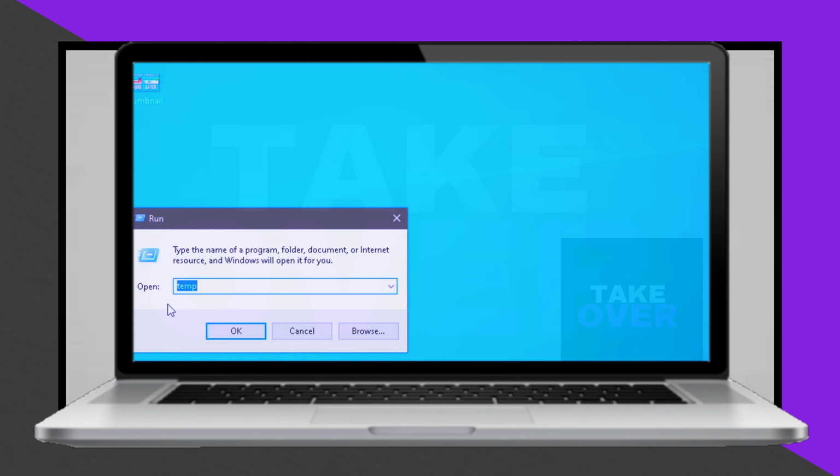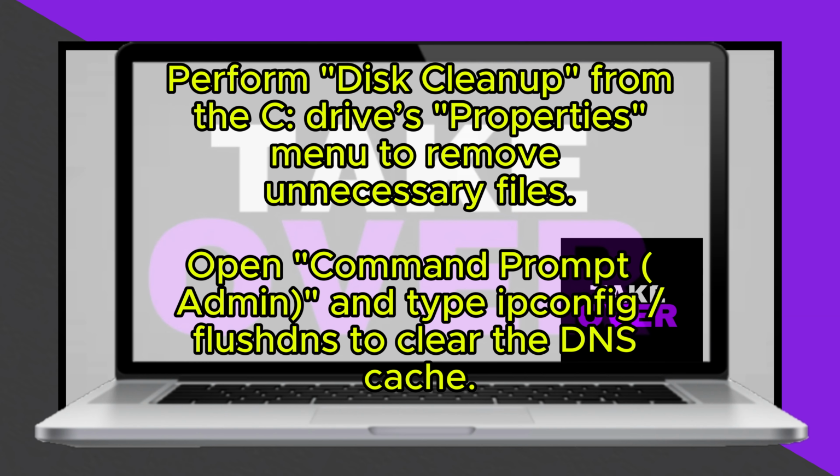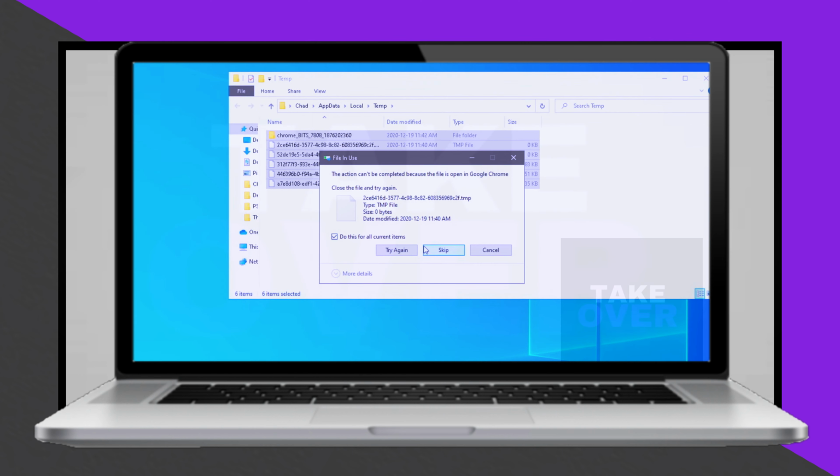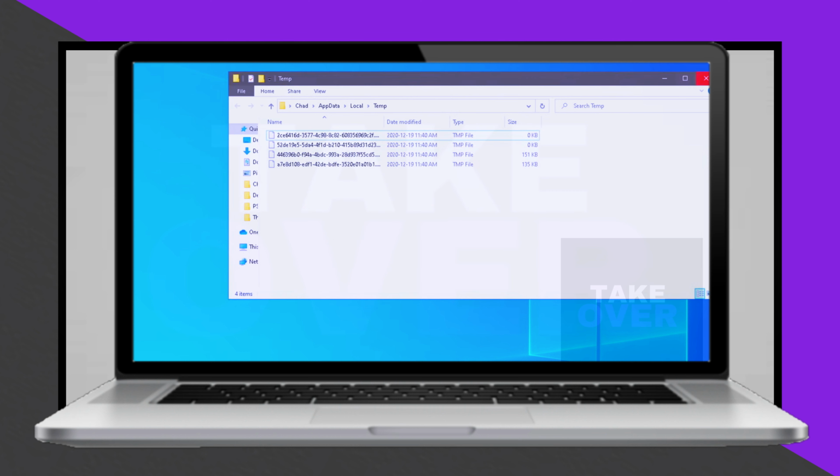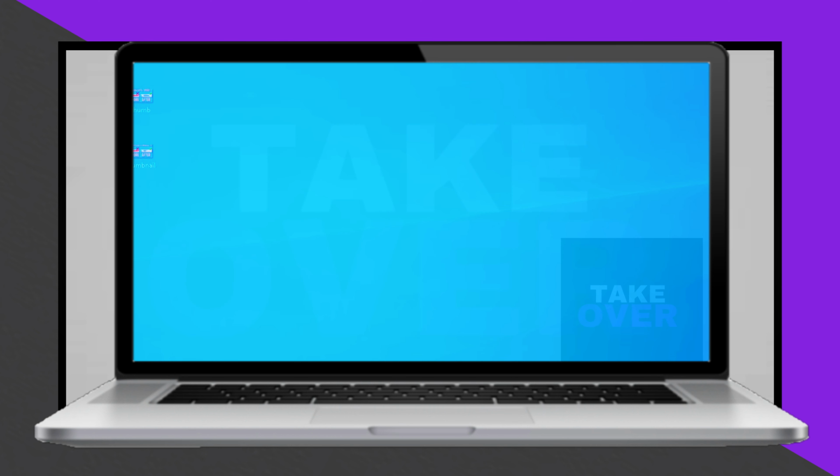Right click, run, and we're going to do %temp%. Get rid of all these files that we can, and we can try again. See, we still have a few left. Once you've done that, guys, we're going to head on back to the Start menu.